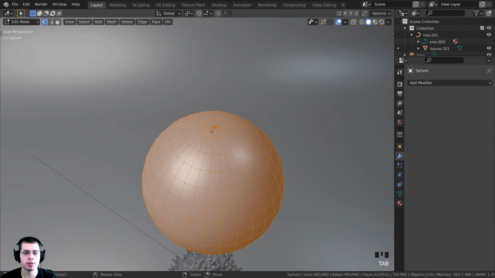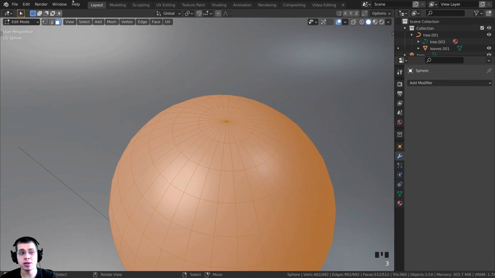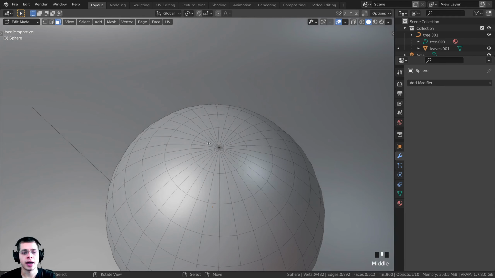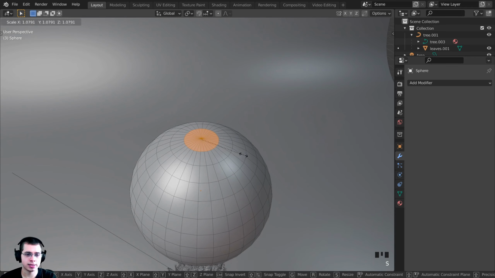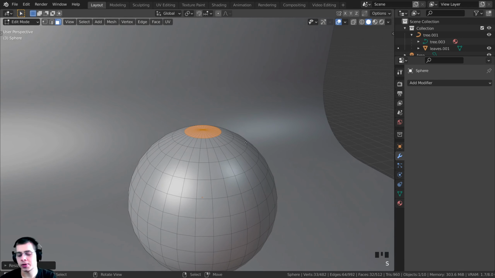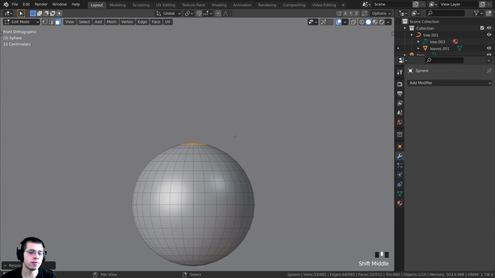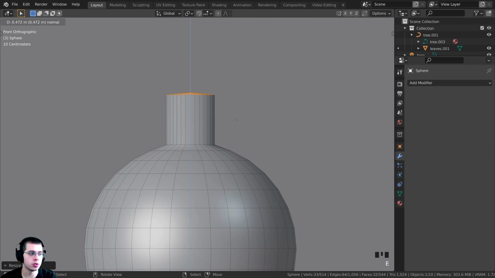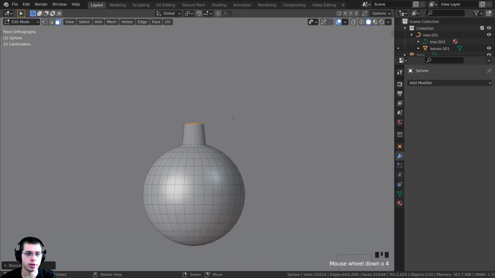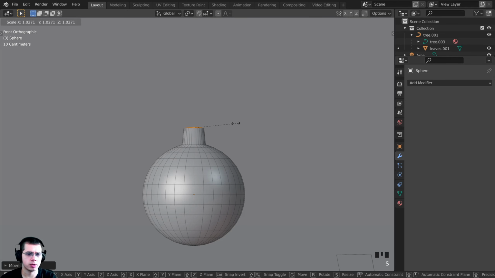I want to create that little hook on the top of the Christmas ornament. So I'm going to tab into edit mode and press 3 or click right up here to go to face select. I can now use box select by pressing B and box select all these faces right here. Then I'll press S to scale and scale them out a little bit. Then I can press 1 on the numpad to go to front view, press E to extrude and then S to scale, and I'll bring that down and scale it down a little bit. I don't want it to be too high.